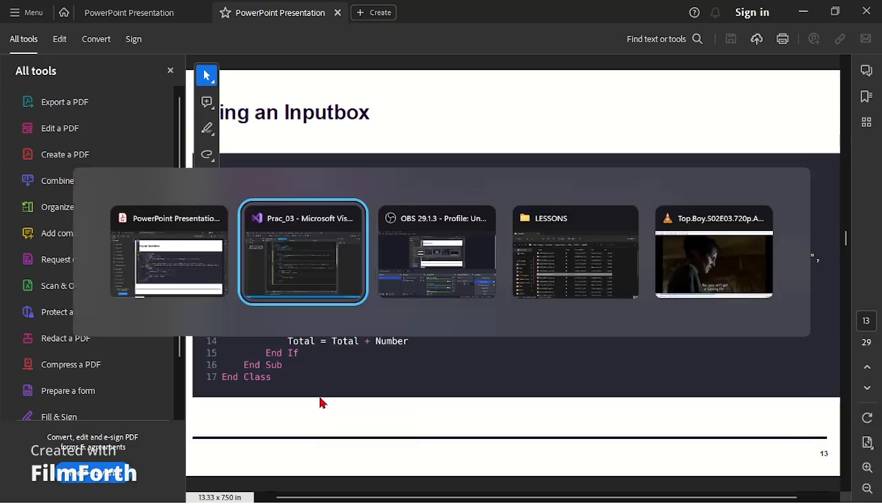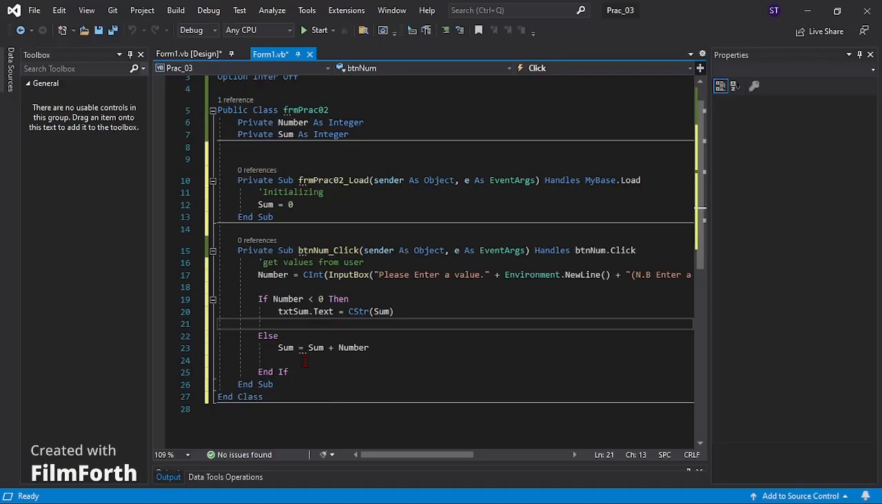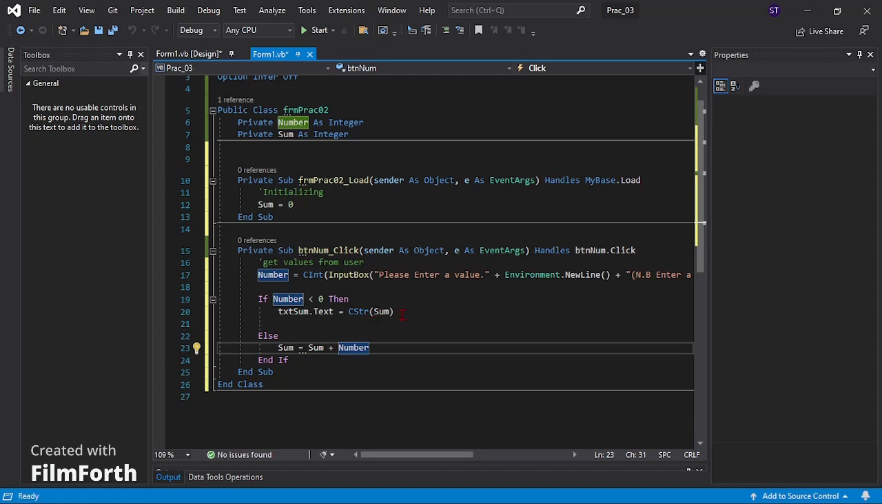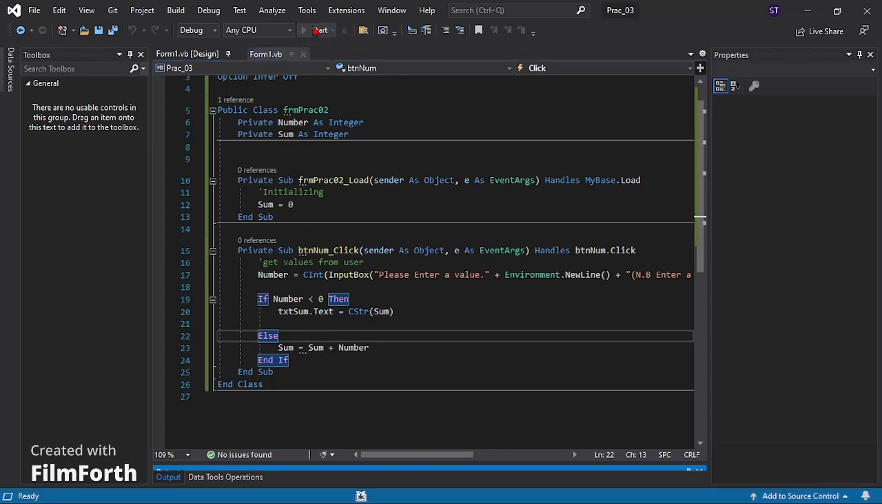So let's run this and see what happens. We're getting the number from the user. We check if the number is less than 0. If it is, we output the sum, which is going to be 0 if the first value the user enters is negative. Otherwise, you take the number and add it to the sum, which in this case is 0, so the sum is going to be that number. So yes, let's run and see what happens.